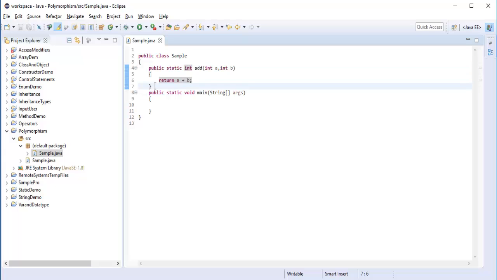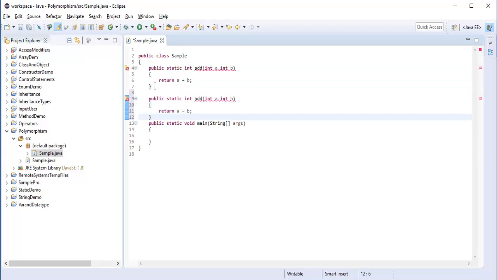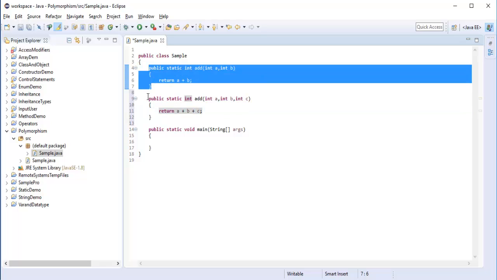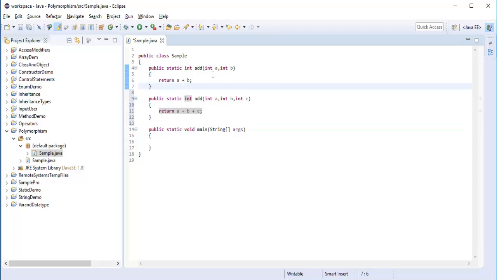Now I'll just copy it and paste it here. This is also a method with the same name, but keep in mind this is going to take three parameters, so it is c. Now here I need to return a plus b plus c. You can observe here, this is what we call method overloading. We have methods with the same name, but the thing varying is the number of parameters. So this is one way of achieving it.